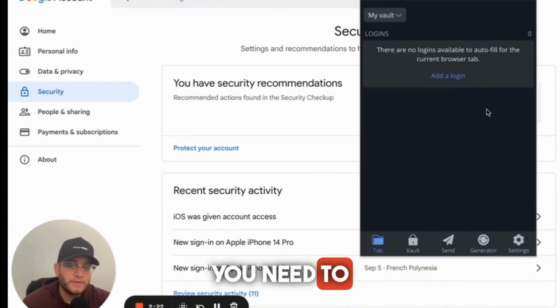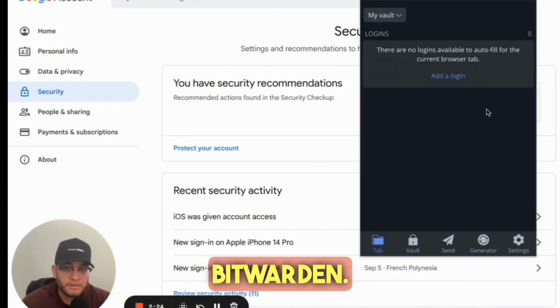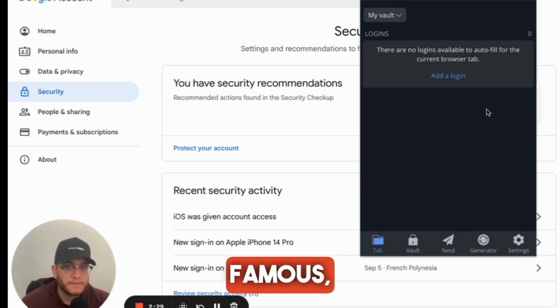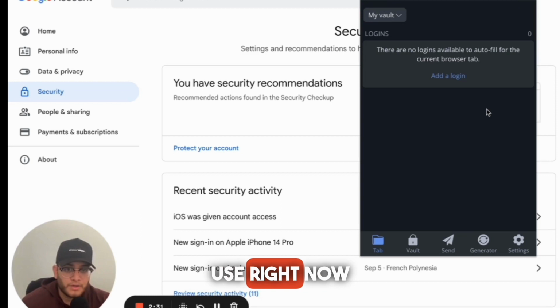So first, you need to make sure you have an app like Bitwarden. Bitwarden is not the only one out there. You also have LastPass, that's pretty famous, but Bitwarden is the one we use right now and it works fine. But the principles remain the same.